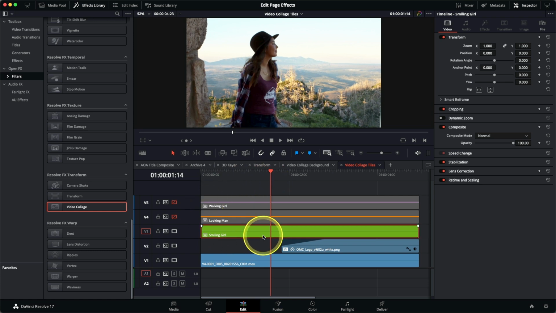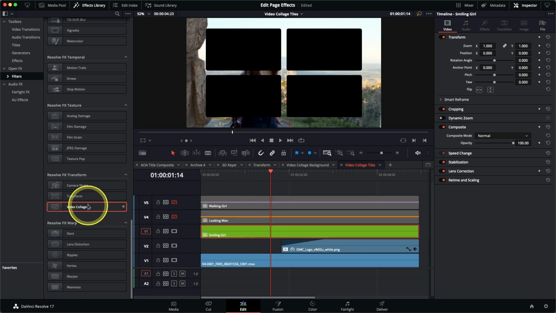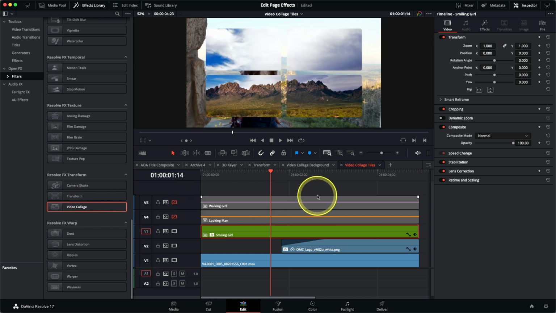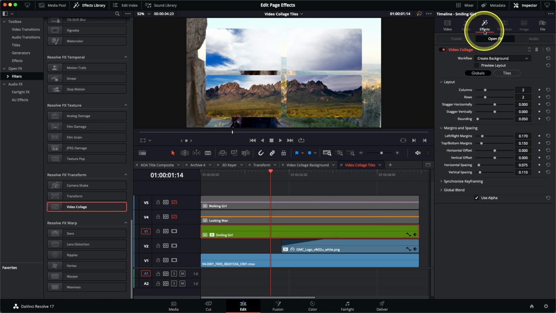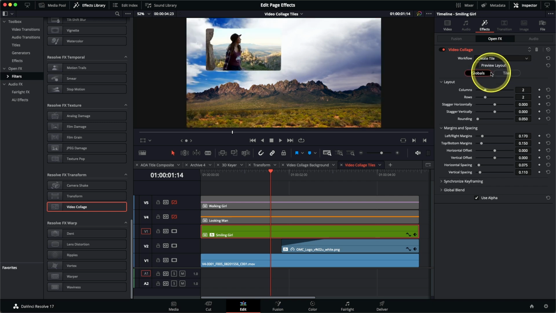Select the compound clip of the smiling girl and double-click the video collage to apply it. As you can see, the background is now viewable through the matte holes that are created in the image. From the Effects Inspector, change the workflow from Create Background to Create Tile. Now you can see that the girl is actually composited as a picture-in-picture effect, very similar to if we'd have scaled the clip down using the transform controls and moved it into position.